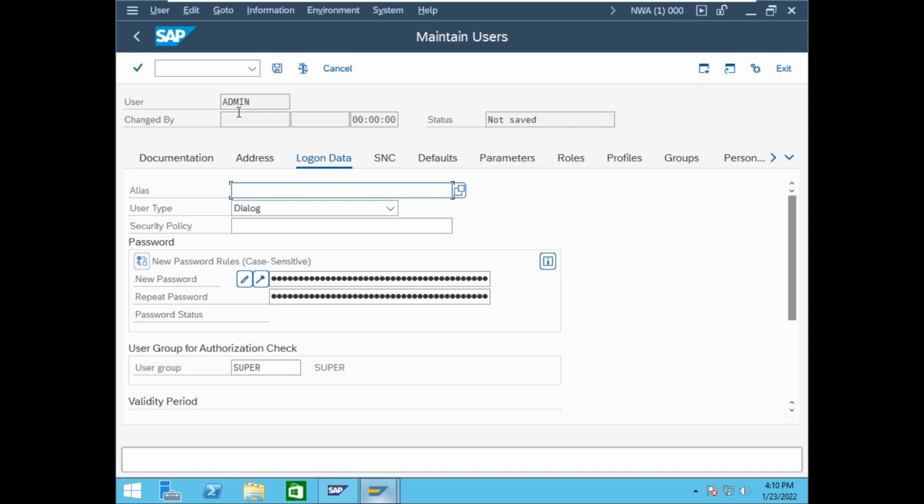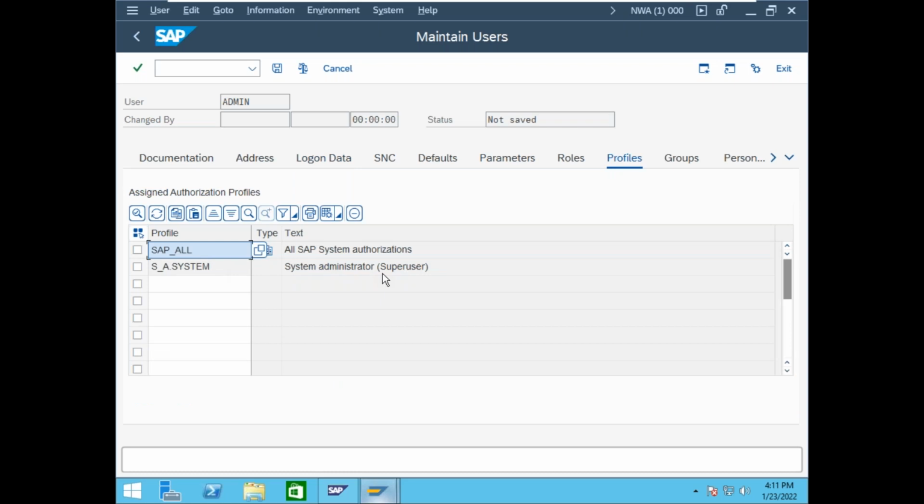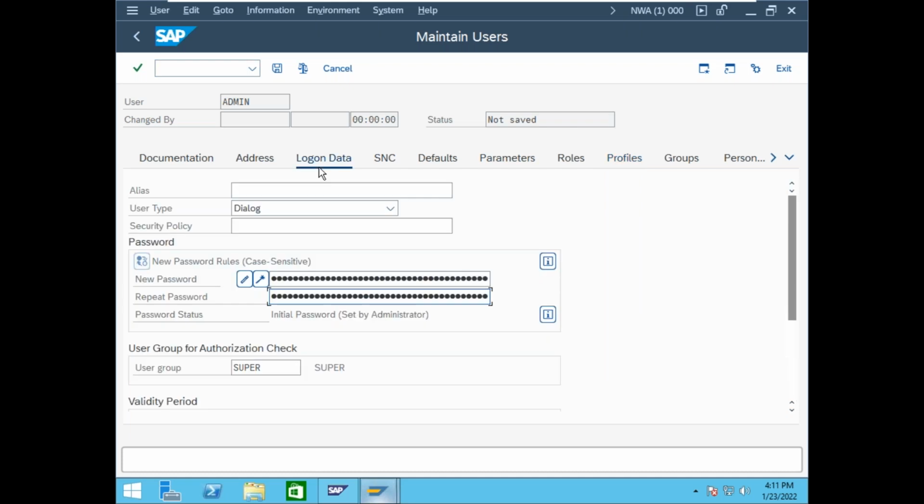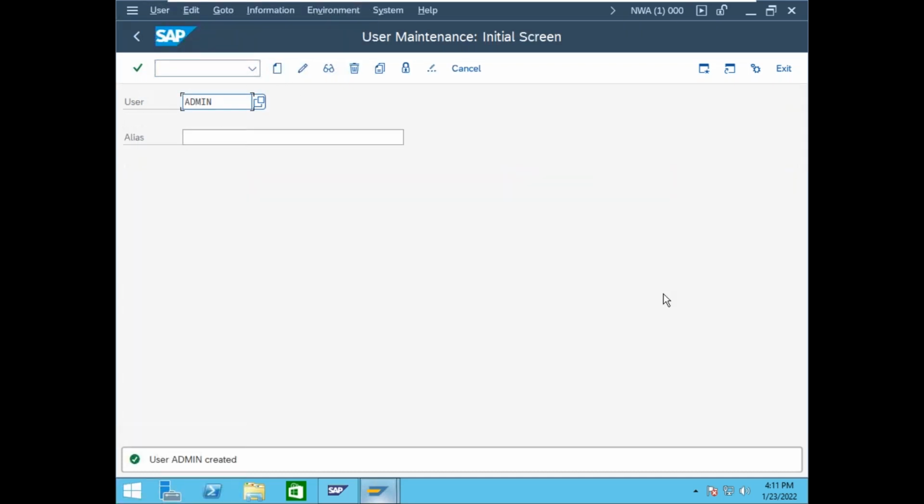Now we want to create a password for the admin user. Basis dot 143. Just the password is enough. Here the super user is there already, so DDIC is a super user. That's why that data will also be copied here. Here you saw the profiles: the DDIC profiles are copied here. Super user. Save. Okay, this is the way to create a user.